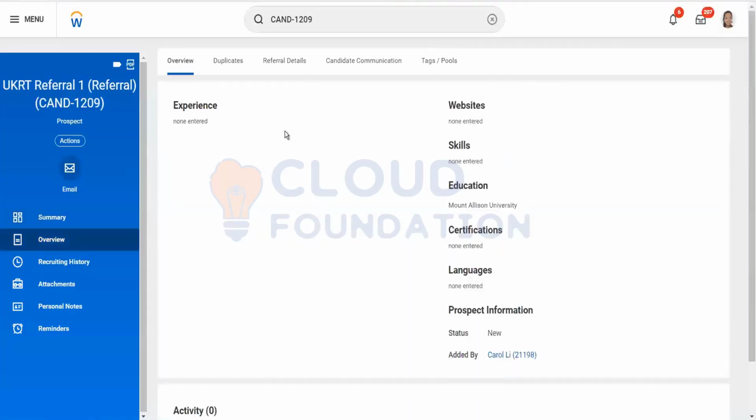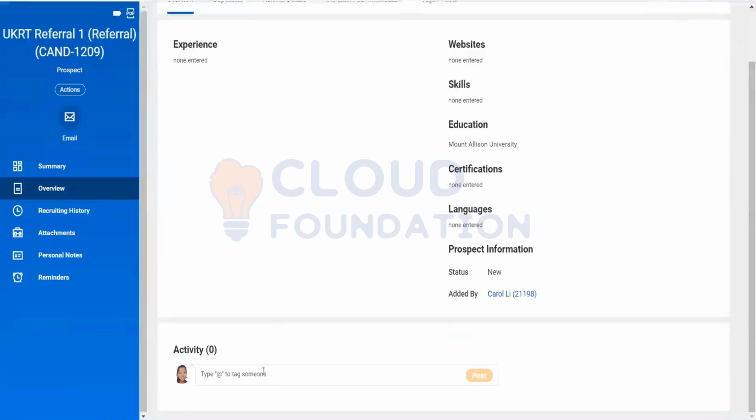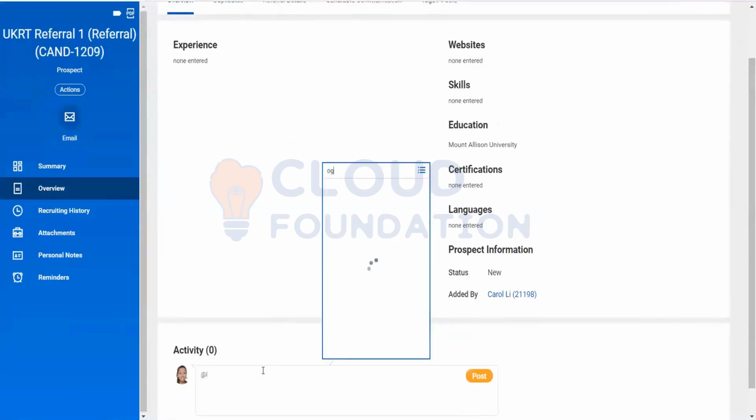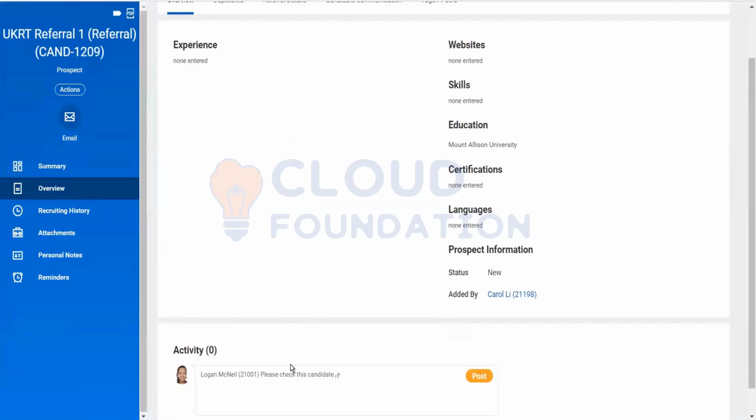So here you could see the overview. This is the activity stream. So I can tag like Logan. Logan, with me, please share this candidate profile. Okay, and post it.